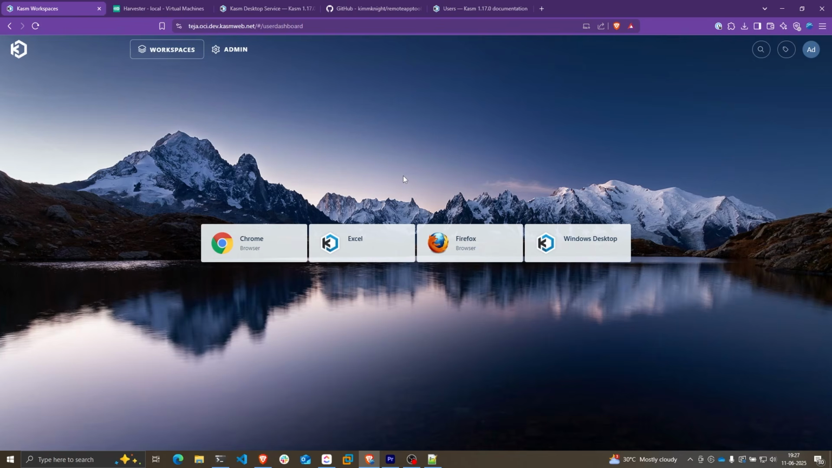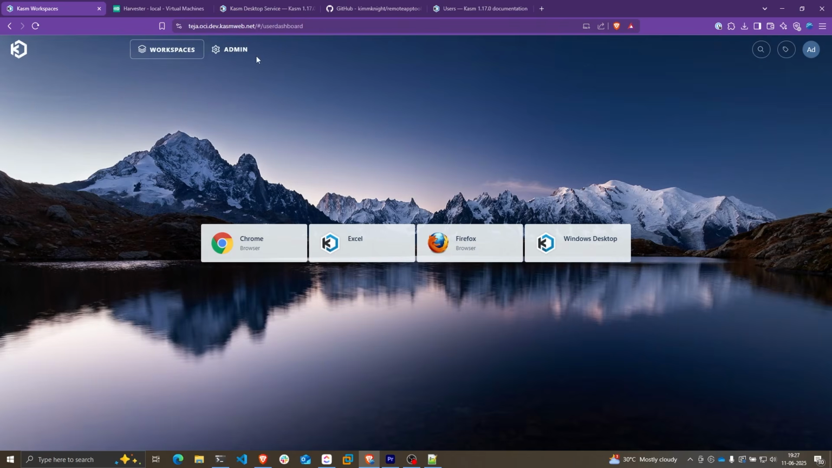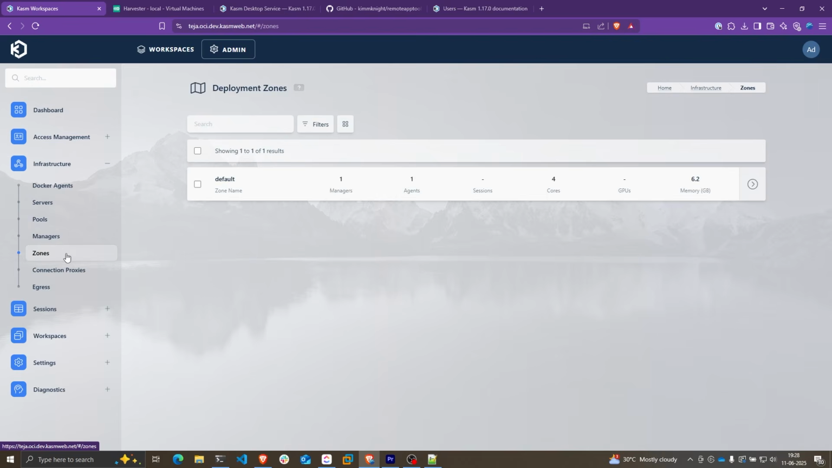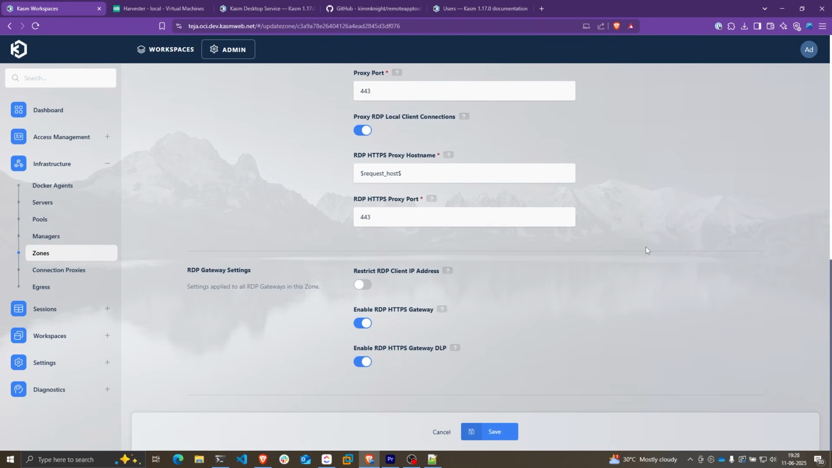It's also important to talk about how the connections work internally when you choose the RDP local client. So if you go to your admin panel and then go to Infrastructure and then Zones, and then edit the zones which you configured for your Windows server, which is default in my case. If you scroll down, you will find an option that says Enable RDP HTTPS Gateway. This is enabled by default and we recommend it to have it enabled.